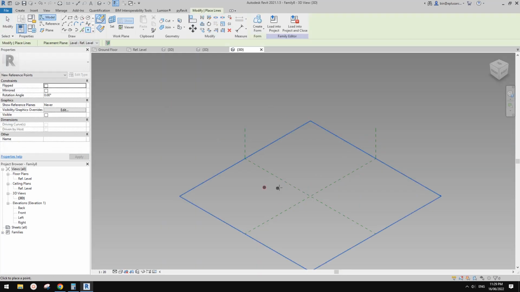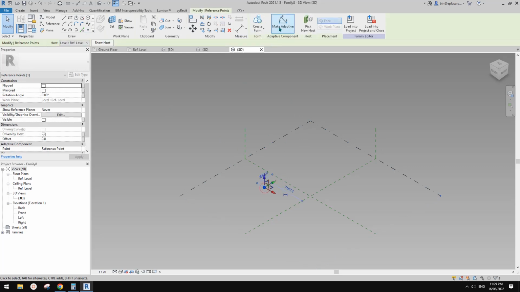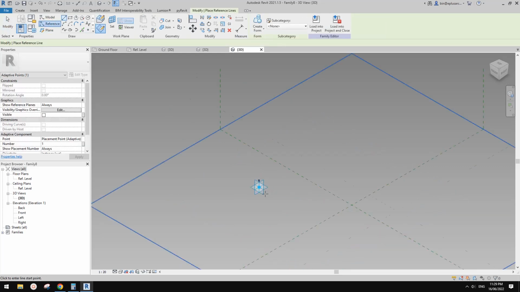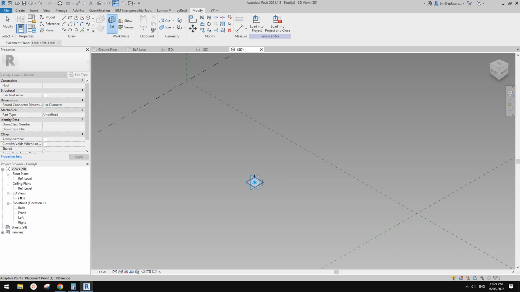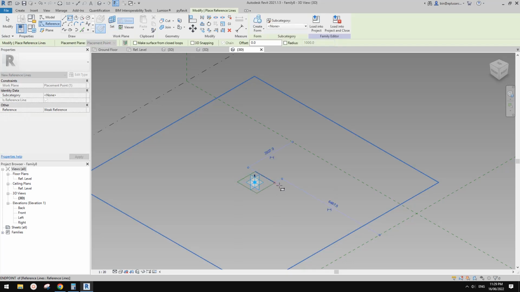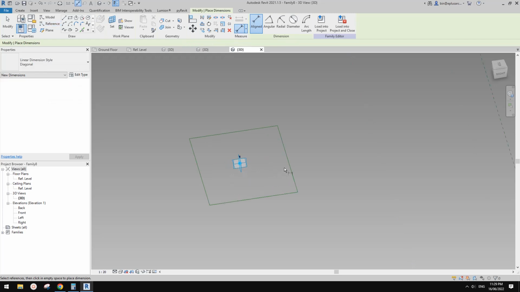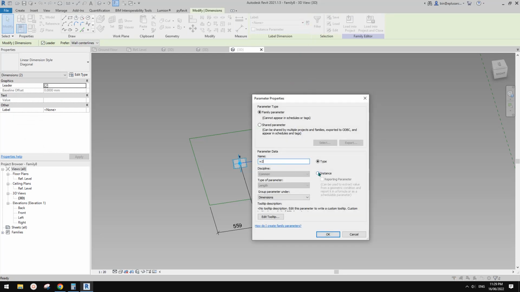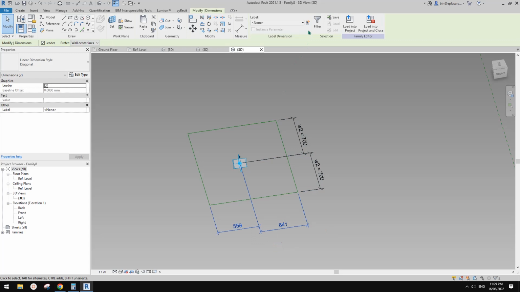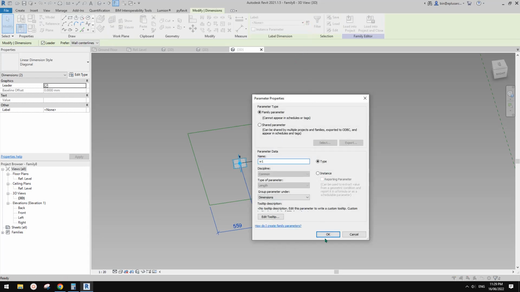So place 1 point first, make it adaptive, and then create a profile. So reference, I'll just use rectangle, draw on world plane, set world plane, pick this horizontal world plane, just draw a shape. Now dimension this, and this. Okay, then select these 2. We can create, let's call it W2. Type is OK, and these we can call W1 and OK.